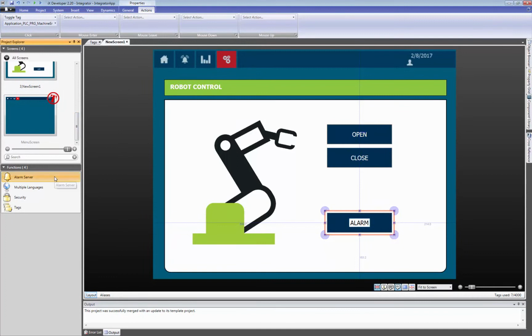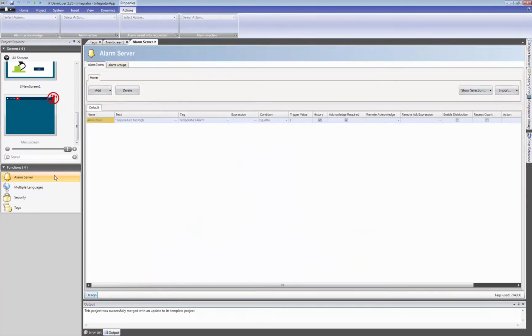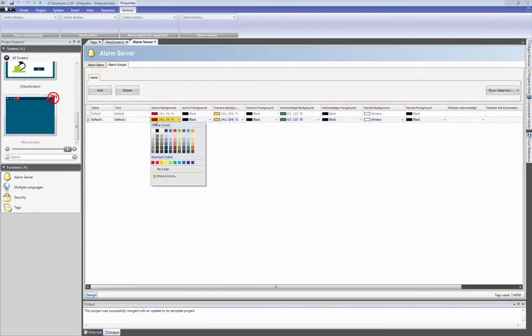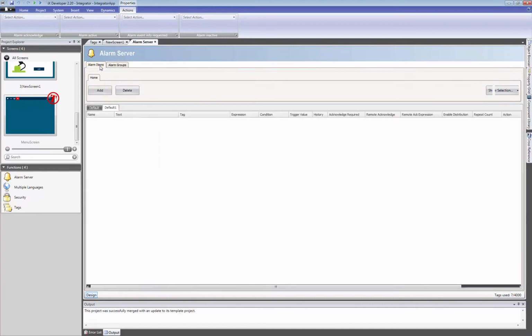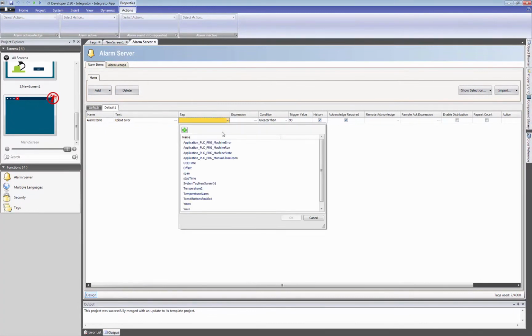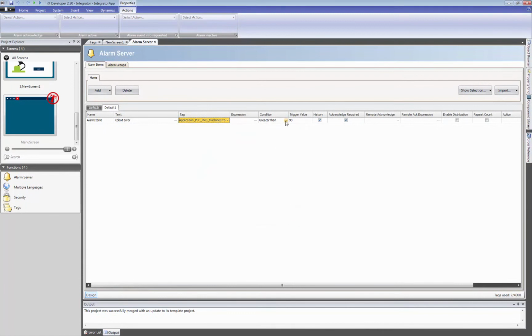To configure a new alarm, click on the Alarm Server. Next, click on the Alarms Groups tab and add a new group. You can change the colors for every alarm state. Select the Alarms Item tab and select the Add button. Type in the alarm text, Robot Error. Our last step will be to select the tag which triggers the alarm and the event condition that activates it.